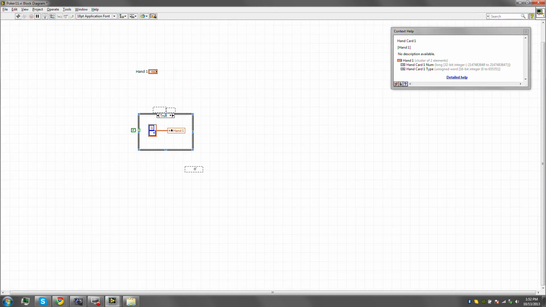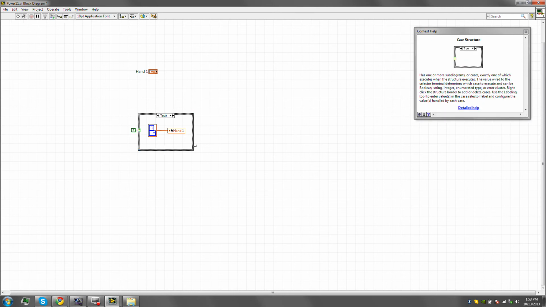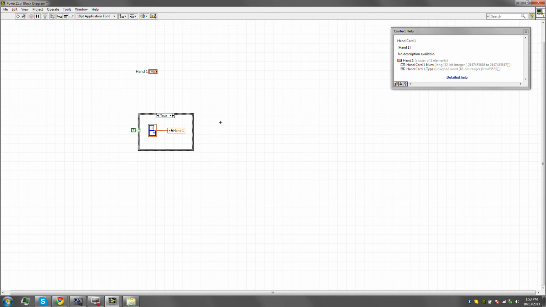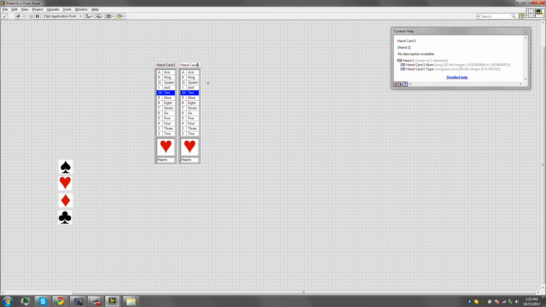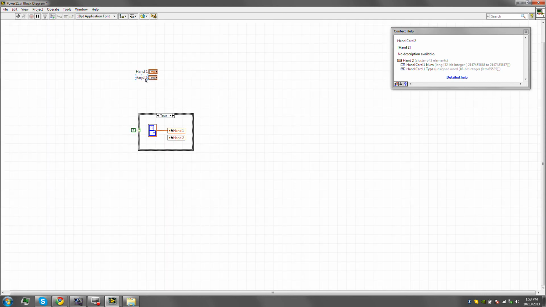I can copy and paste this now. Let me copy and paste them out here. Here's hand 2. Amazingly, it auto names itself hand 2 for me. And there we go. This is hand card number 2. Hand card 2 is fine. There we go.